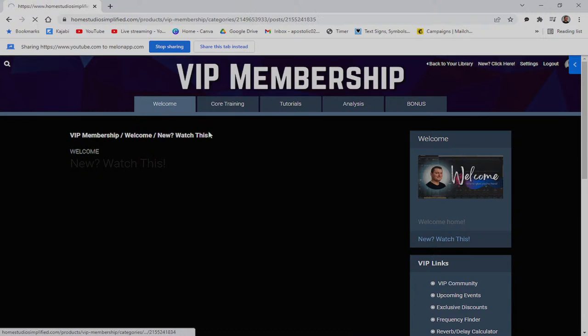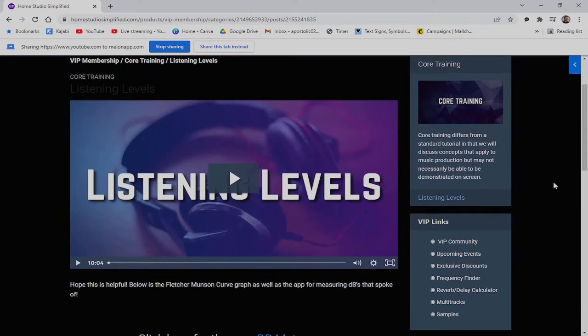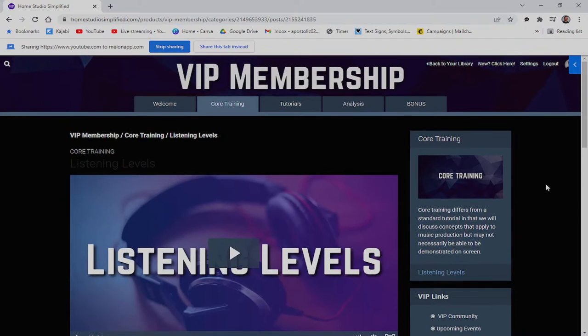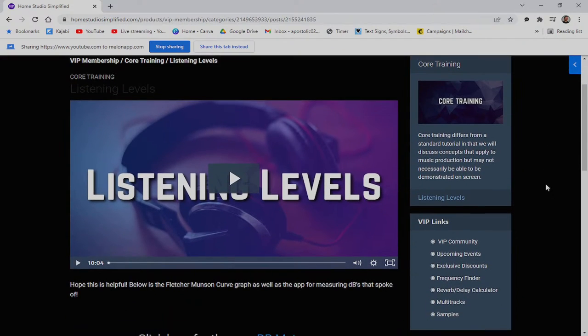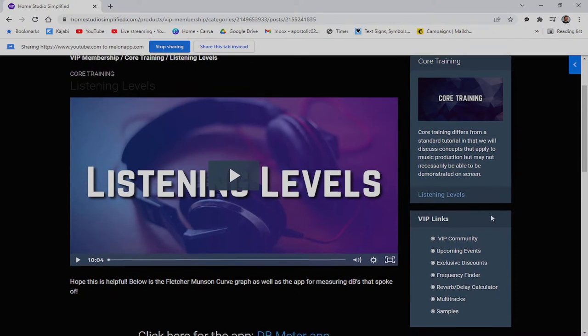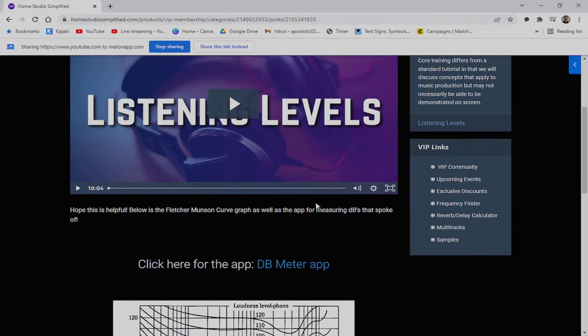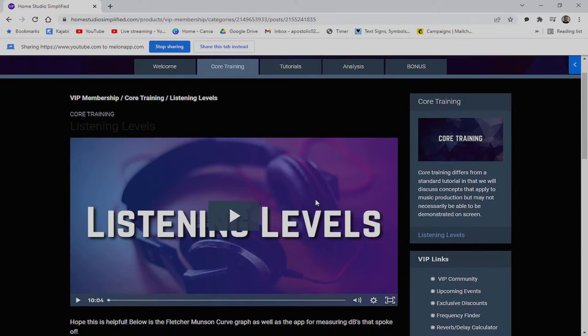So, but then we have our core training section. Within the core training, this is going to be some core audio training that you're going to need, like something you might get as a primer from a school. So like, say for instance, you were sitting down inside of a classroom, they would say, okay, let's begin with some foundational things, some building blocks to get you where you need to be. So one of the first things I talk about here, and this is going to be updated as time allows, but one of the first things I talk about is listening levels.